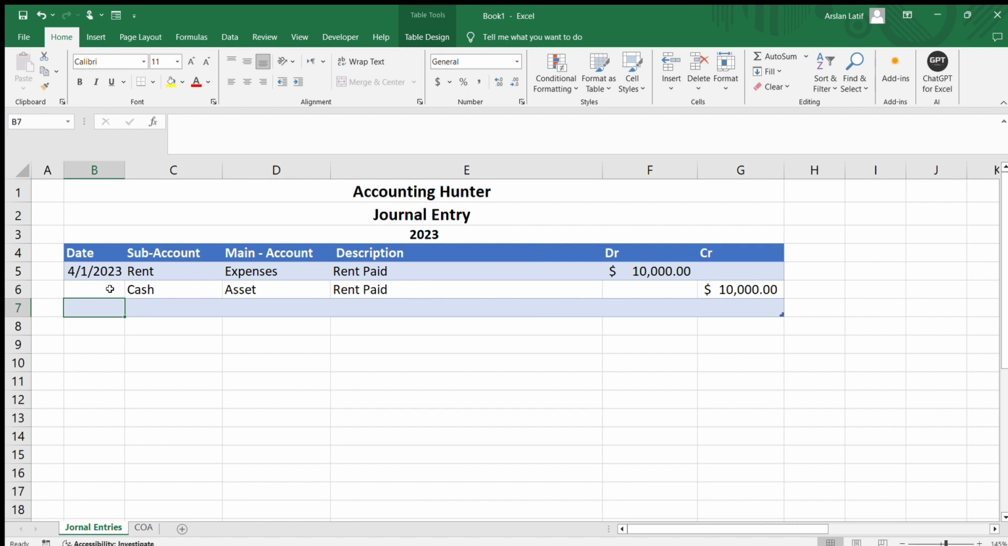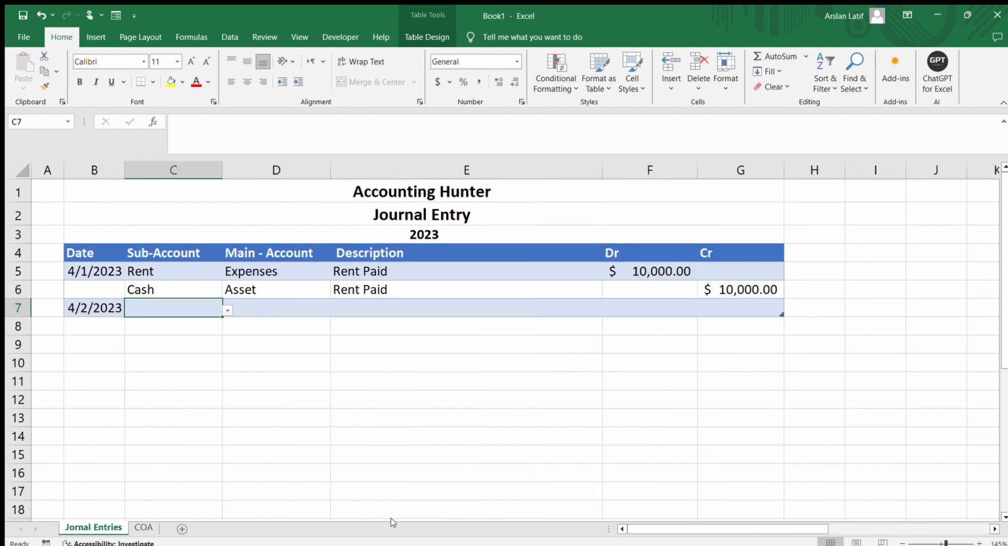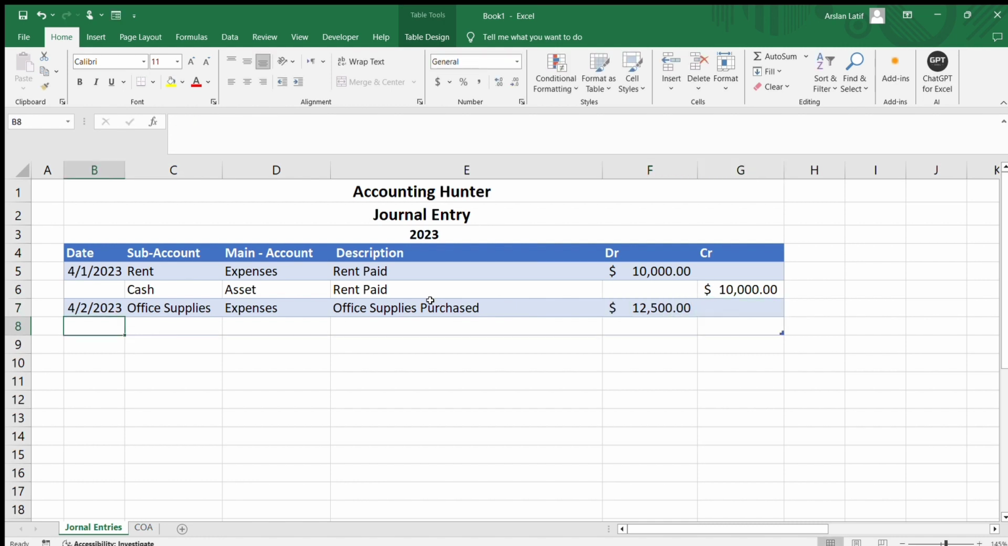I'm going to write the second entry on the 2nd of April. On the 2nd of April, I assume that office supplies are purchased for 12,500. So office supplies are mentioned over here. You can see the expense will be auto filled. The main account will be auto filled right now. So office supplies purchased for 12,500. Now press tab.